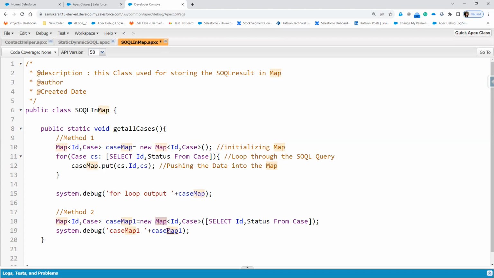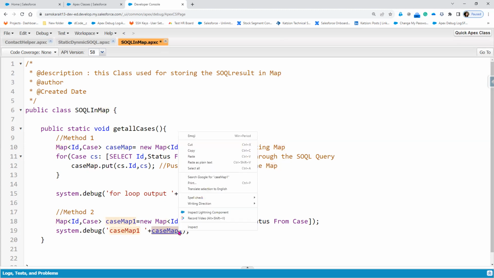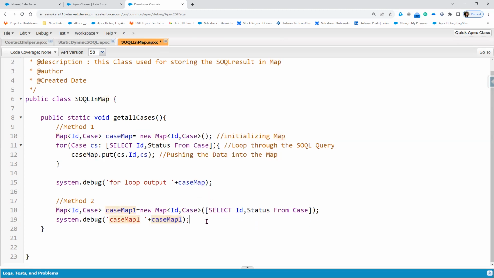Now in case you want to loop through the map, for example, if you want to loop through this map and print the value of each record, how are you going to loop through this map? It will have an ID and a value. Let's assume that I want to loop through the case. So I need to loop through this case map one and print each record. So how can I get the case records from the case map one?